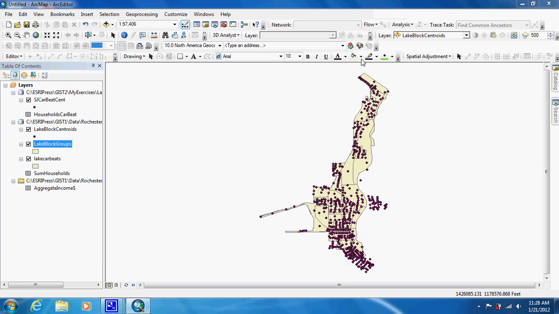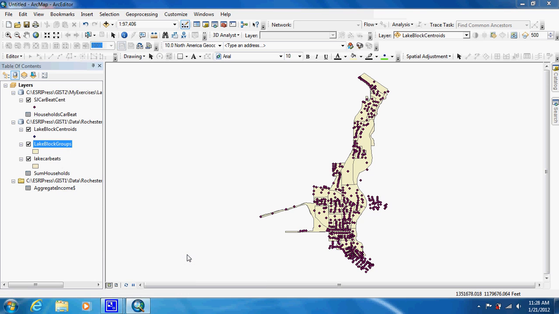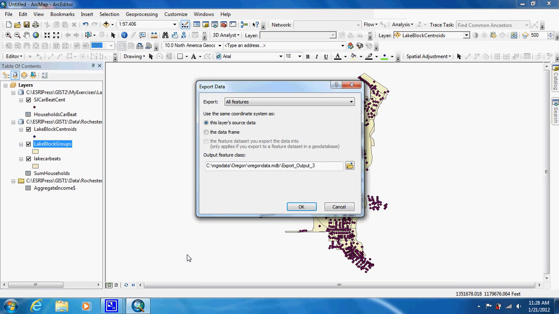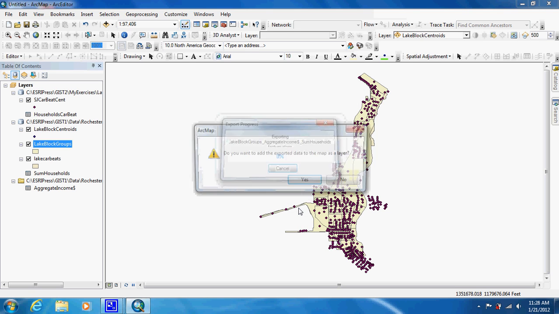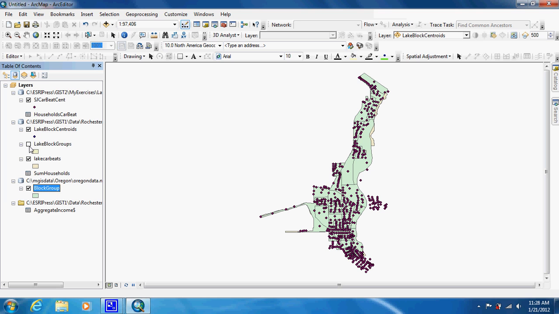So in order to get around this, what we're going to do is right click, go down to data, and export it. And I'm going to call this just block group, so it's not confusing. And we want it to add to our table. I'm going to turn off the original one just because we're not really going to be using it.